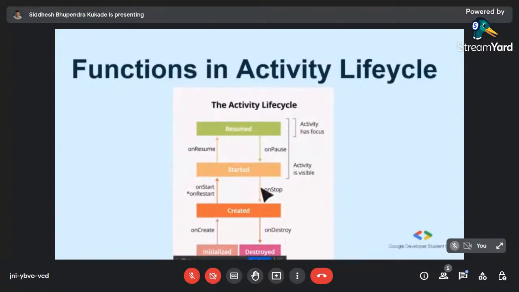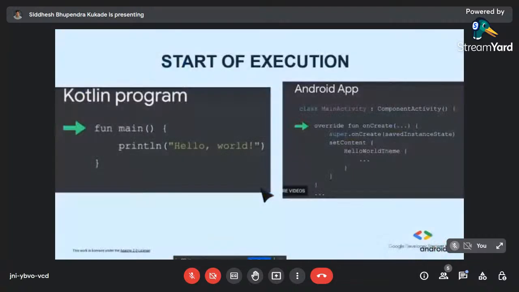Just a quick note here: if you want to use these methods, make sure to override them from the component activity. You cannot just say function onCreate and expect it to work. You have to use ComponentActivity, inherit from that, and use the override keyword. I hope you got that one.